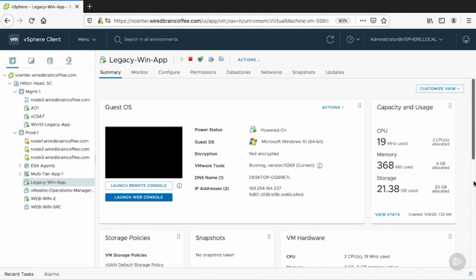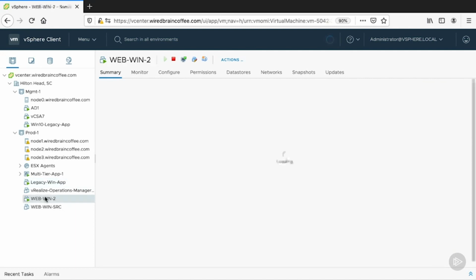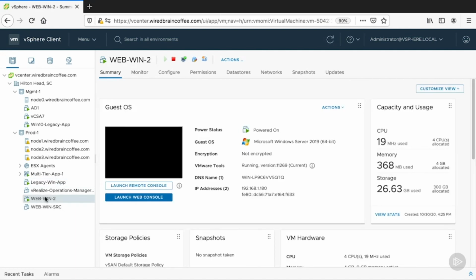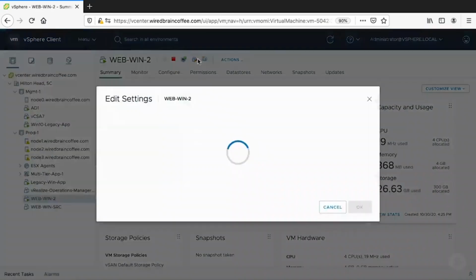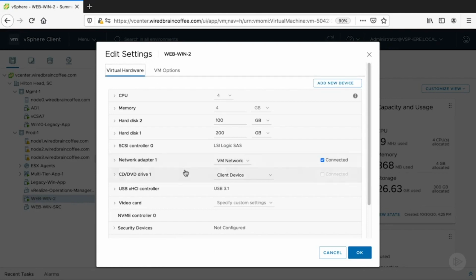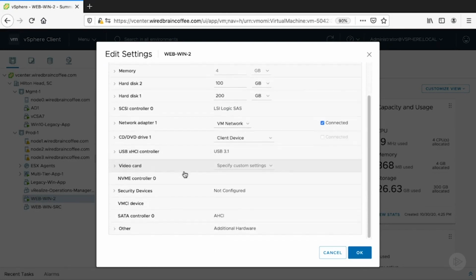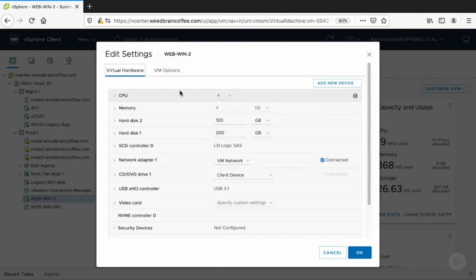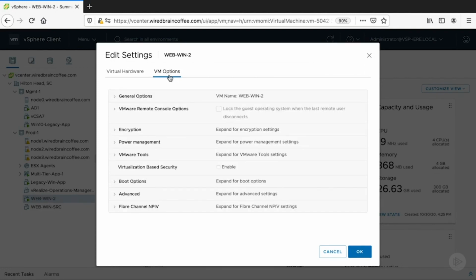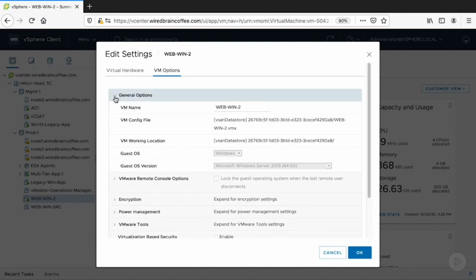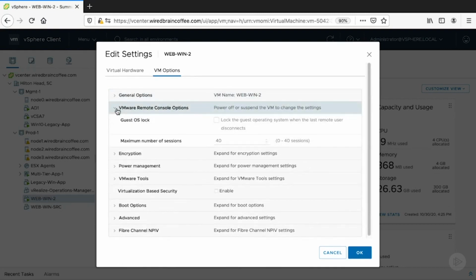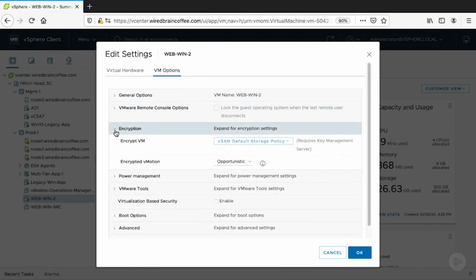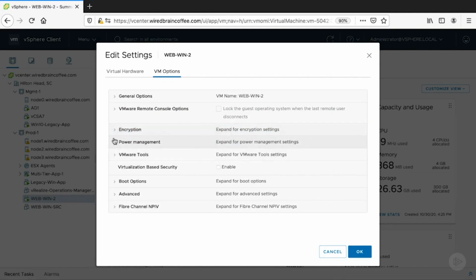Here in the vSphere client, if we select one of these virtual machines, it really doesn't matter which one, and then click on the settings icon, we'll go into edit the settings, and then we've spent a lot of time here working with virtual hardware. But if we go into the VM options, there's actually a lot in here. All of these are collapsed by default, but if you expand out each one of these different sections, there's actually a lot of information in each.